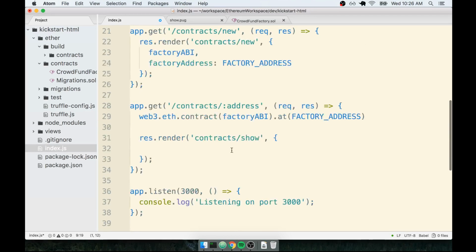Bring in our crowdfund ABI, and then we want to get the thing at rec.body, rec.params address, like so. So this right here makes use of the Web3 library. We instruct Web3 about this contract ABI. So this says, hey, there's a contract, here's how it behaves. And that contract exists at this address right here.